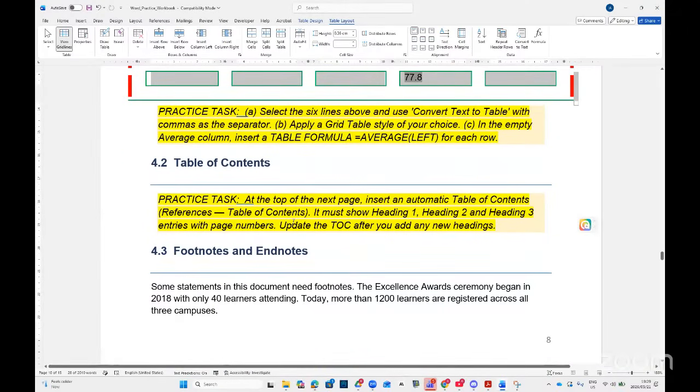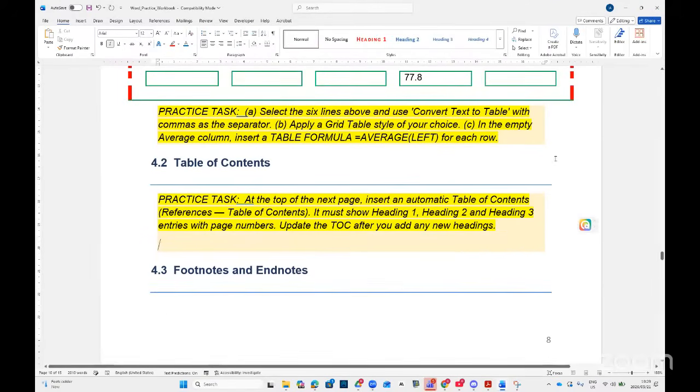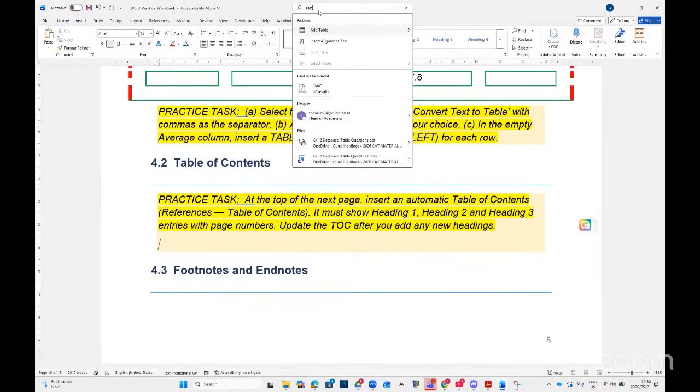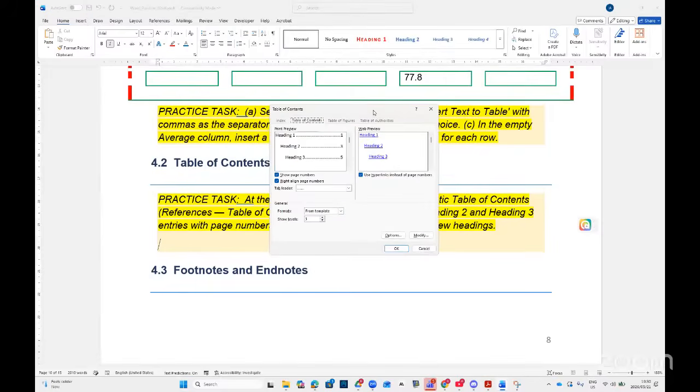Now, table of content. That's our next topic. Table of content depends on styles. So let's say this question is telling us to at the top of the next page, insert an automatic table of content. It must show the heading 1, 2, and 3 entries with the page number updated. So table of content, you can also use search and type table of content, or you can use references. And then you choose custom table of content.